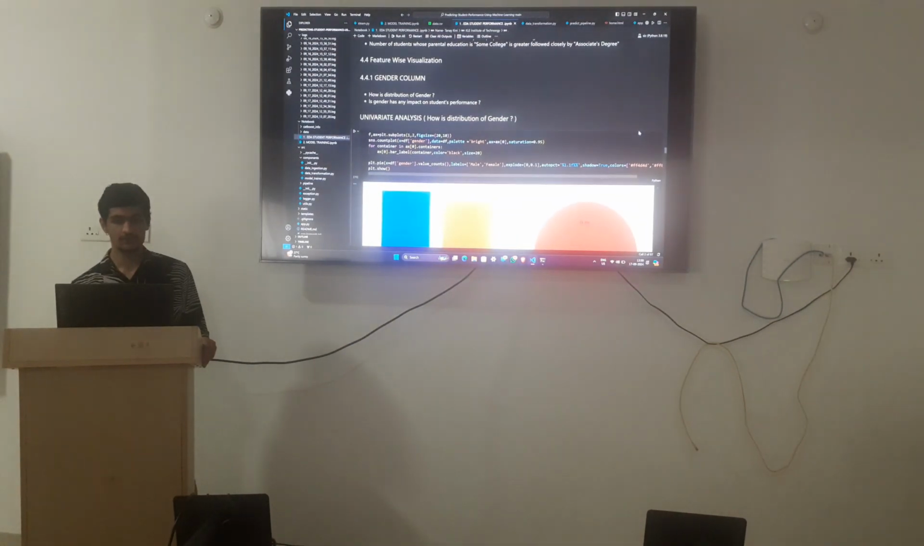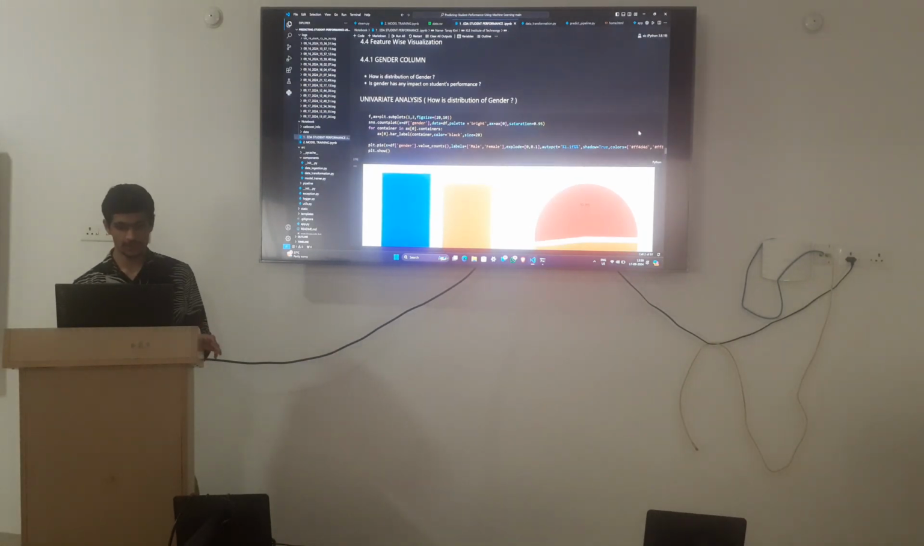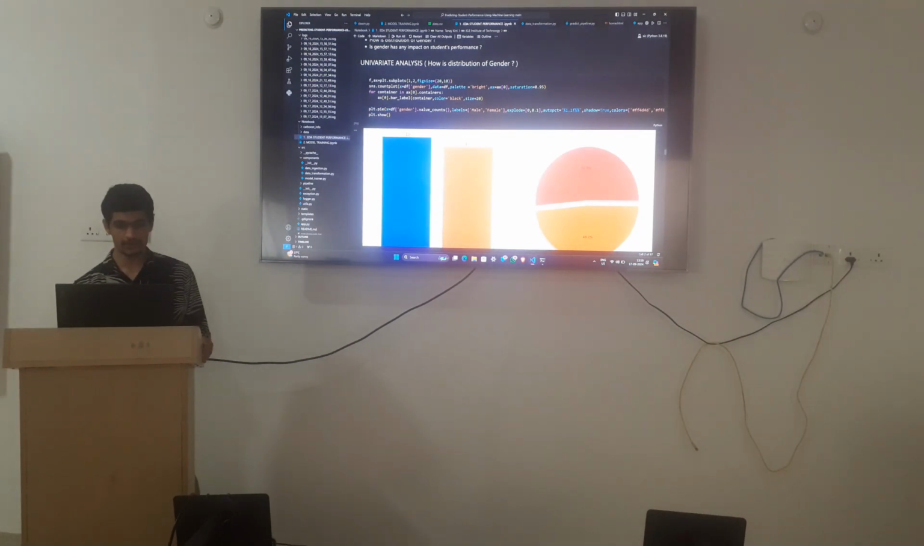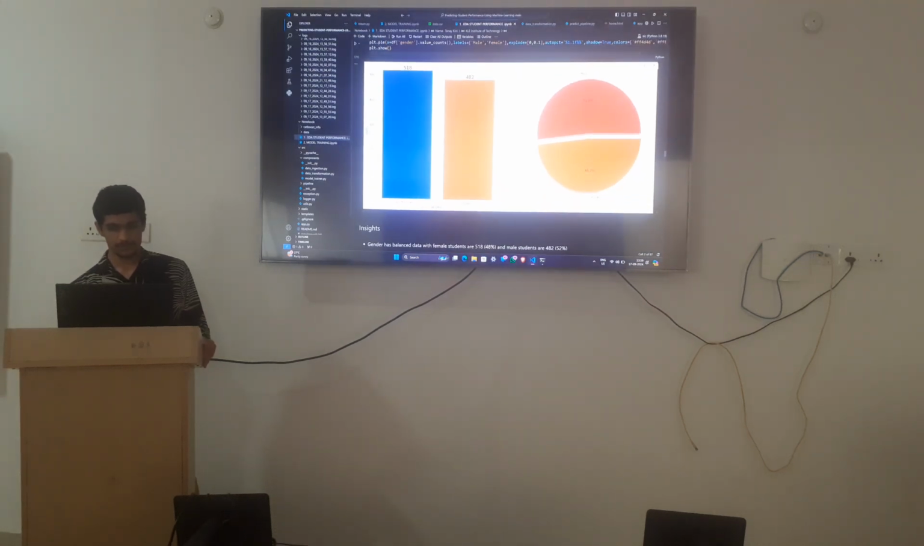Now let us visualize them according to the specific features. Let us check the gender. How is gender distributed? This is the univariate analysis. That is how gender is distributed. There are nearly equal numbers of females and males, but the females are slightly greater in number.